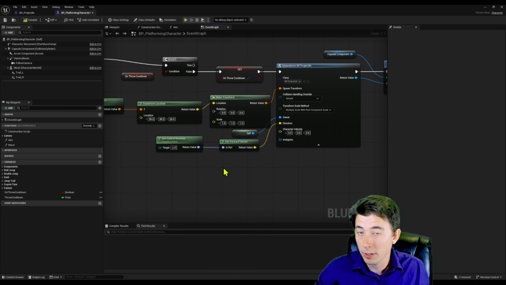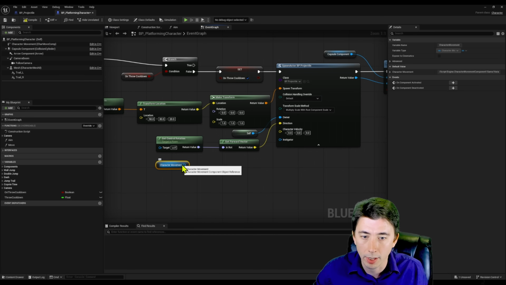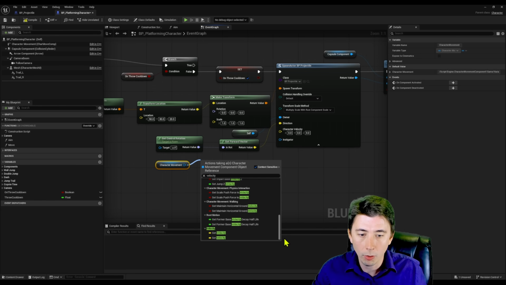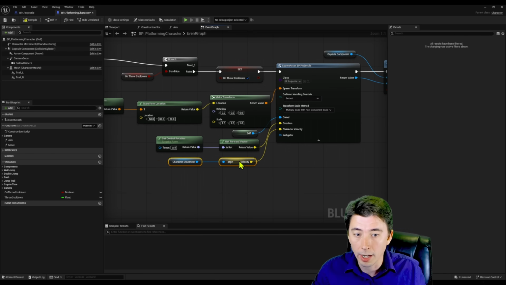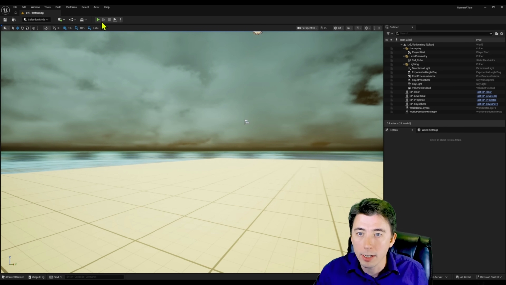And thankfully, it's very easy to get our character's actual velocity to pass into here. So to do that, we need to get a reference to our character movement component. And if we drag out from here and we search for velocity, if you scroll down all the way to the bottom, we have a get velocity node. From that, we can connect that right here. So that's the actual velocity, how our character is moving. So compile and save that, and we are ready to test.